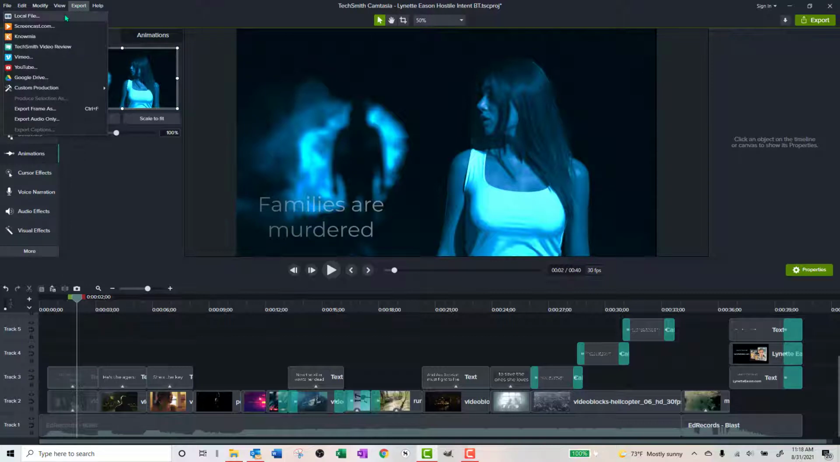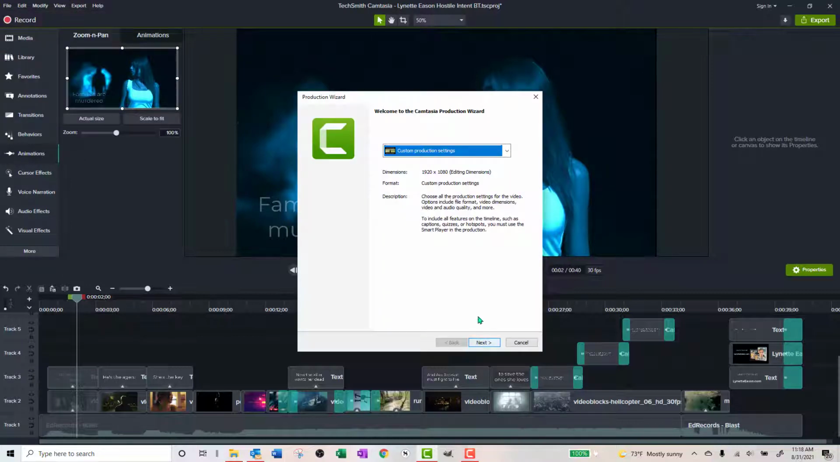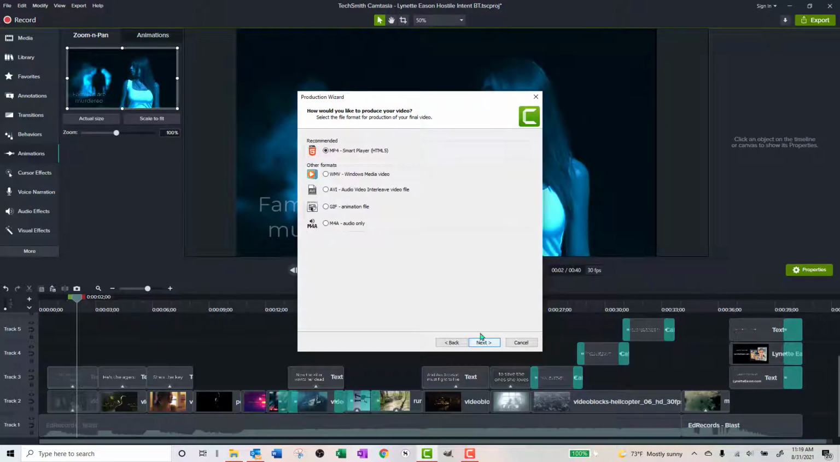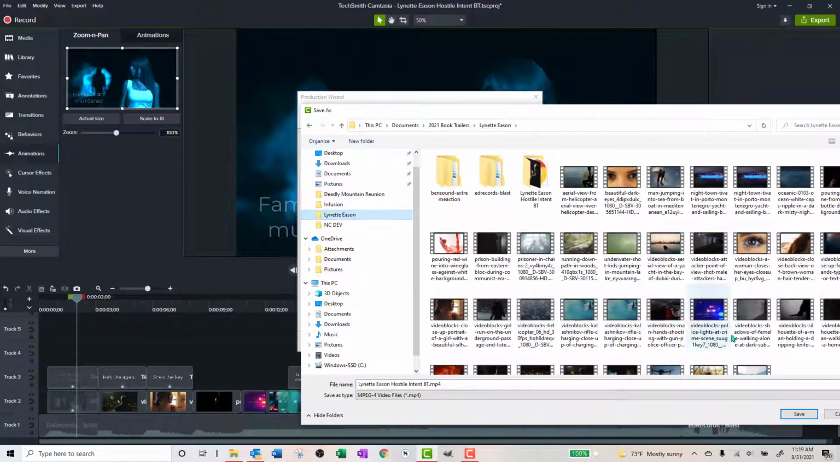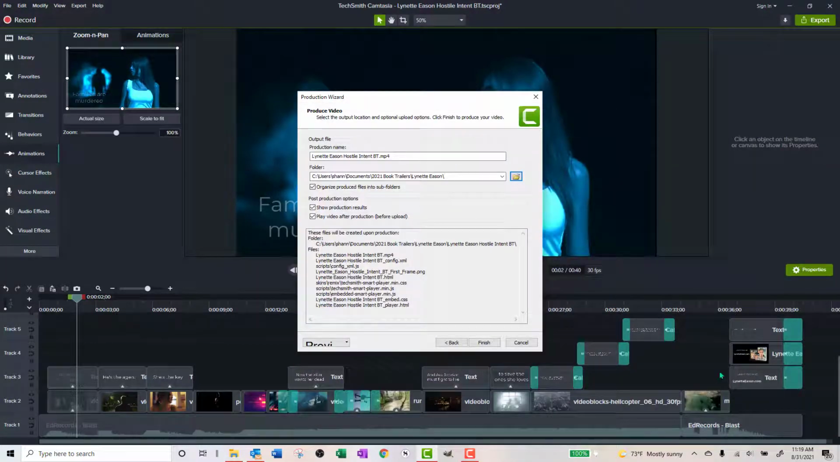I go to export, I click on local file. I pick custom production settings because I usually have a specific one that I use. I do MP4 Smart Player. There are other formats that you can use, but I use MP4 Smart Player. Then I label it what I want, find the folder that I want it to go into, and click save. It will save it to my Lynette Eason folder as an MP4.